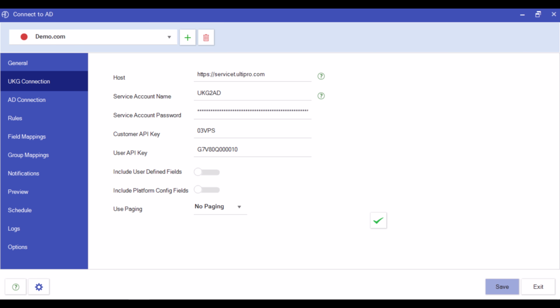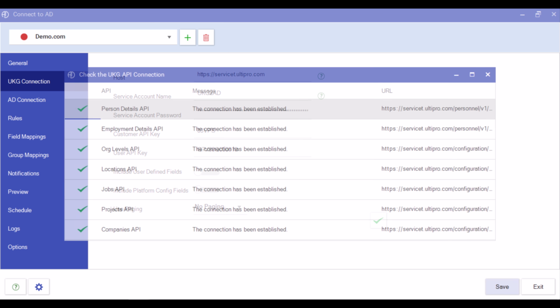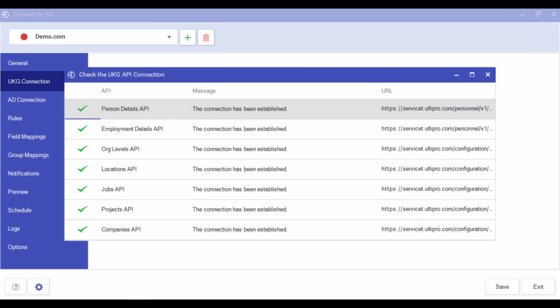Next, let's set up the connection to UKG. Connect to AD authenticates to UKG using a service account with permission to read employee data. Once that account is created, we enter the API host, username, password, and API keys here. After entering the details, I'll click the green check mark to verify that the connection is working.